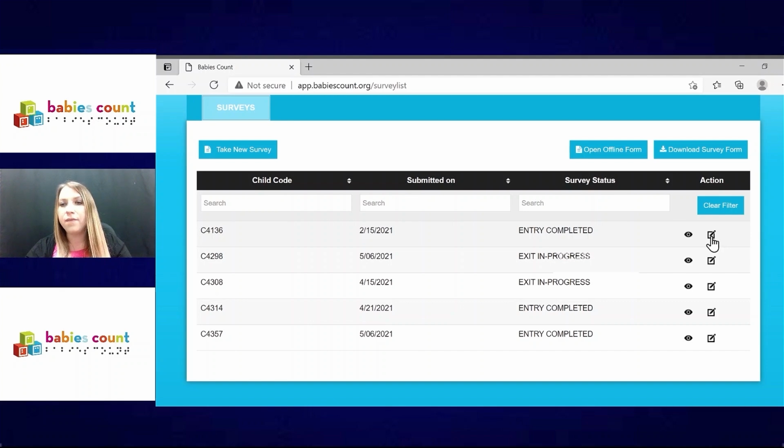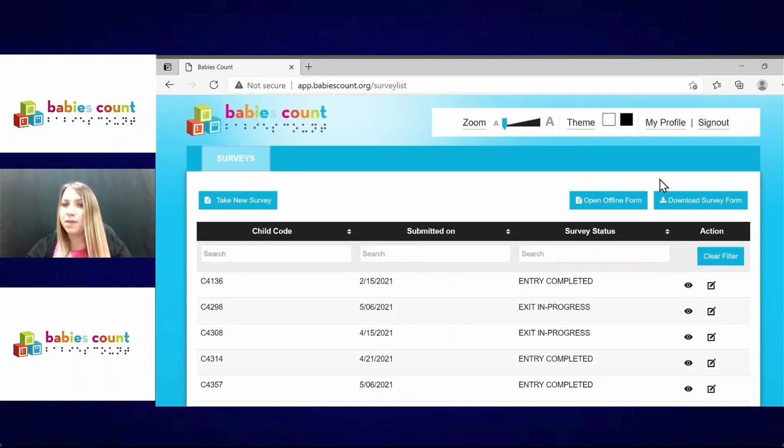That exit survey is the second survey for that same child and will be completed about a couple months before their 3rd birthday or before their exit from your program. When you click on Edit Survey for that child, that's when the exit survey will pop up and you'll be able to submit that.